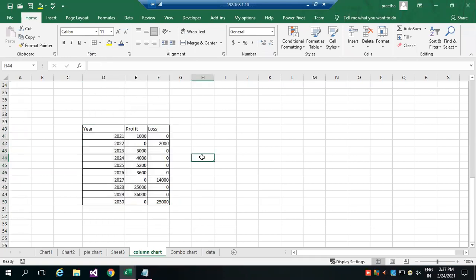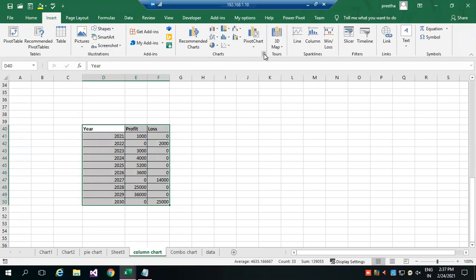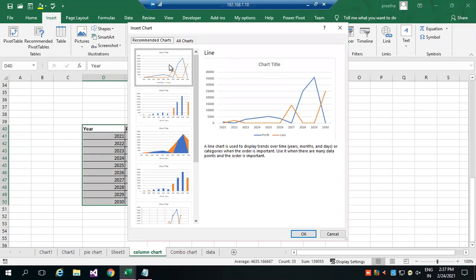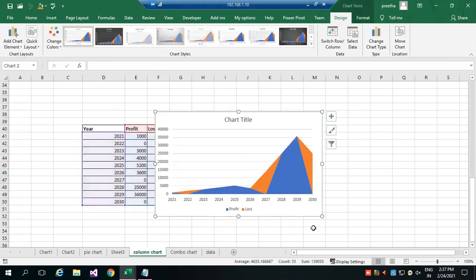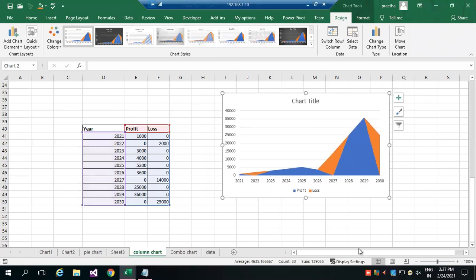So now if I want to compare this, which chart can I use? Profit and loss I wanted to show. So insert chart. The recommended chart is a line chart, or I can use area chart. So when the line is up, I can see profit or loss. In which year I got a loss, that will be shown. In 2021, I got loss. Then in 2007, then in 2030.